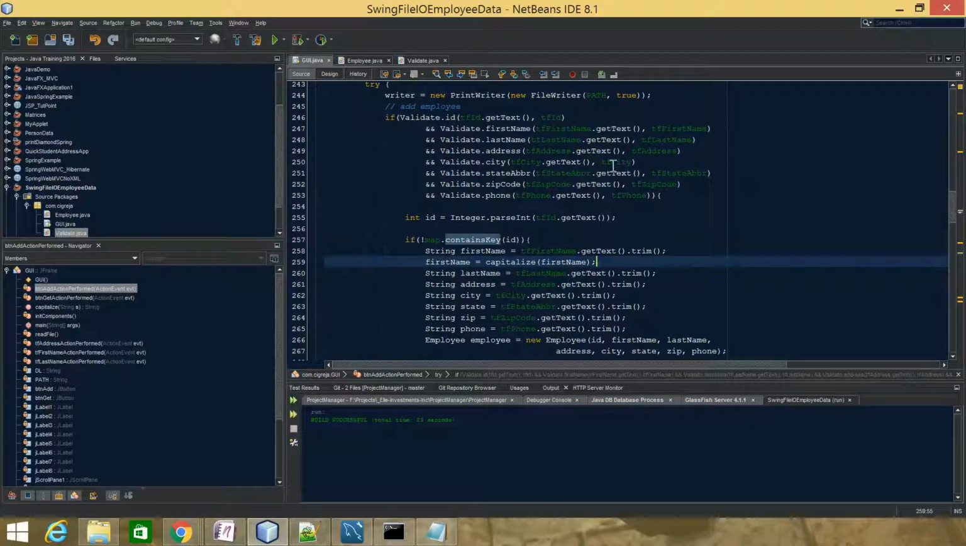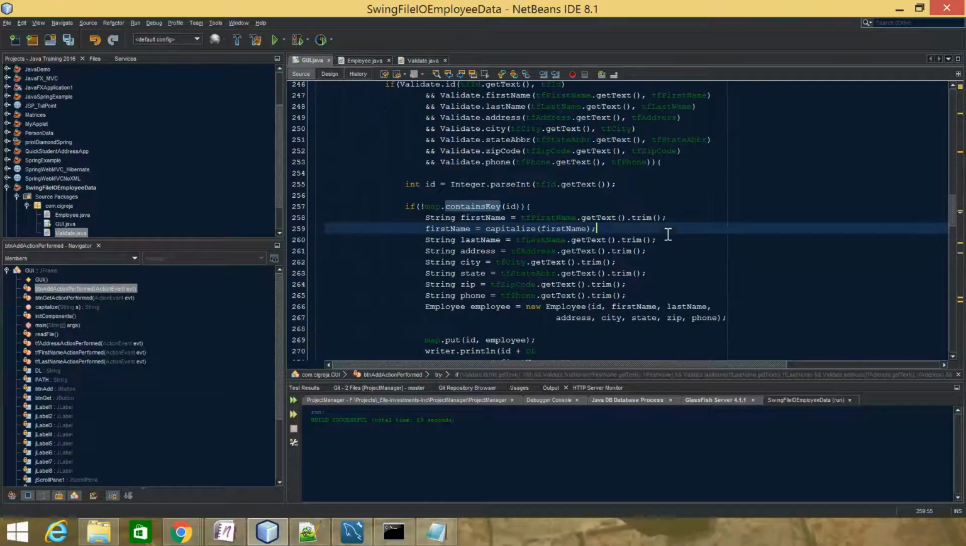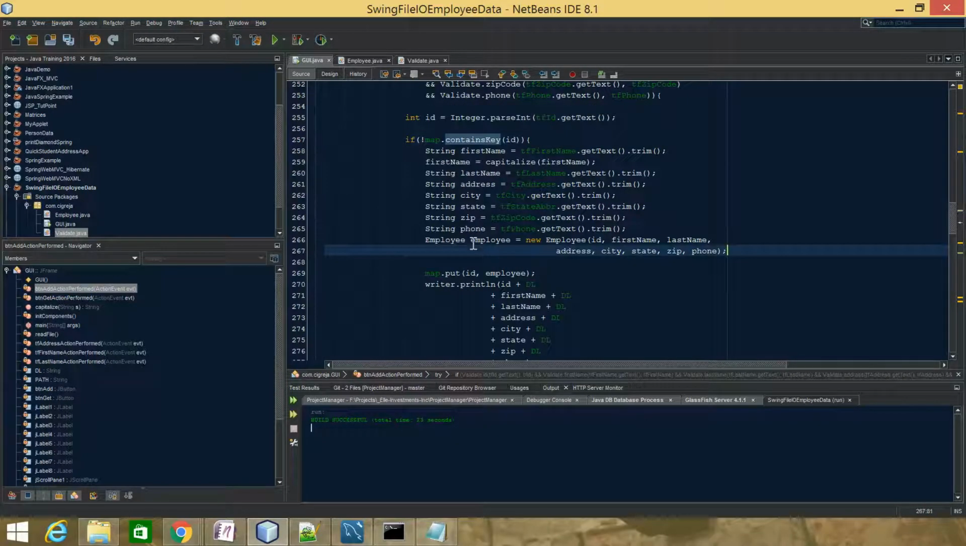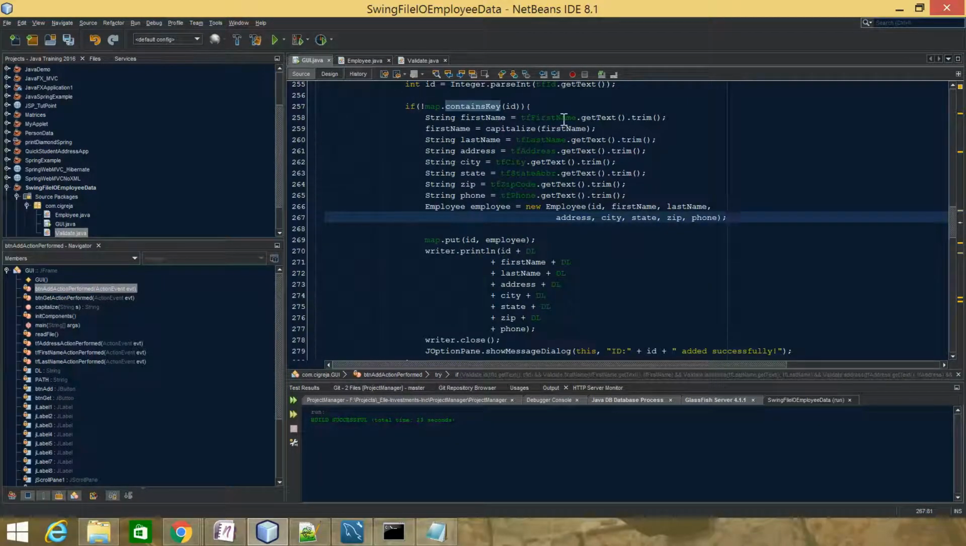See the validators, basically that's the only time I believe I need them. I don't think I need them anymore. The only time I need them is before we write and store the information. Just make sure that the information's okay to be stored. So I didn't want duplicate IDs for an employee, so that's how I did that.